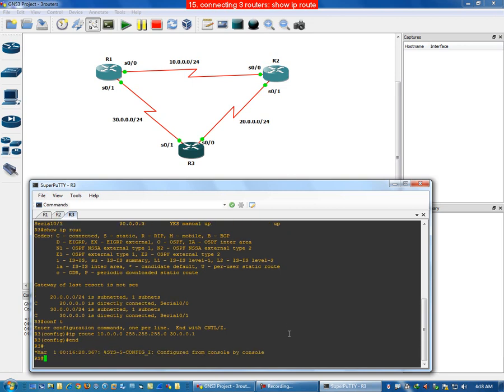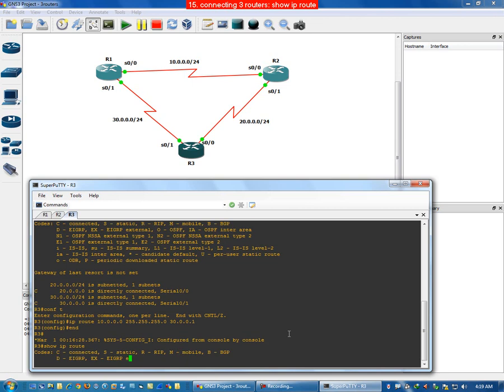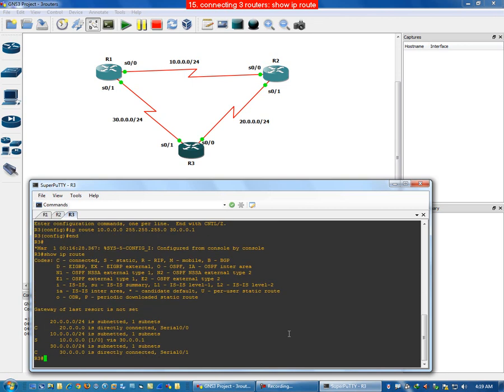and show IP route. Now all the three networks are there. The entry for 10 is shown as static. Now I can ping any router from anyone.